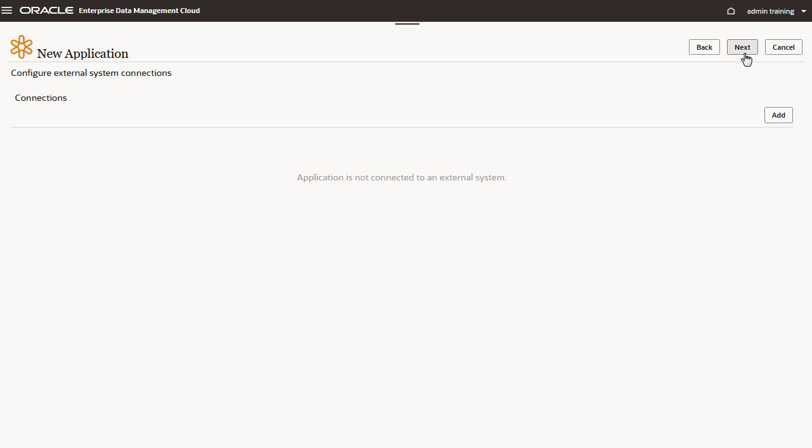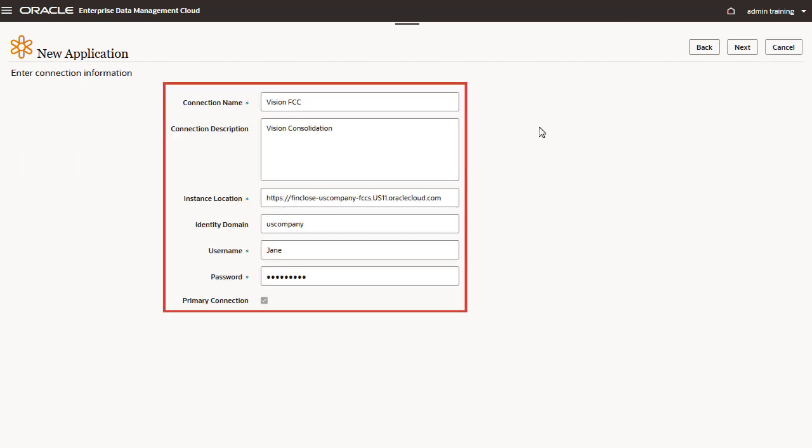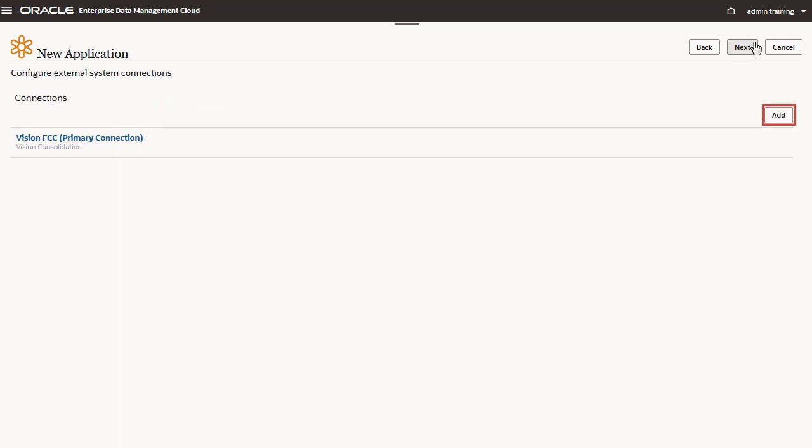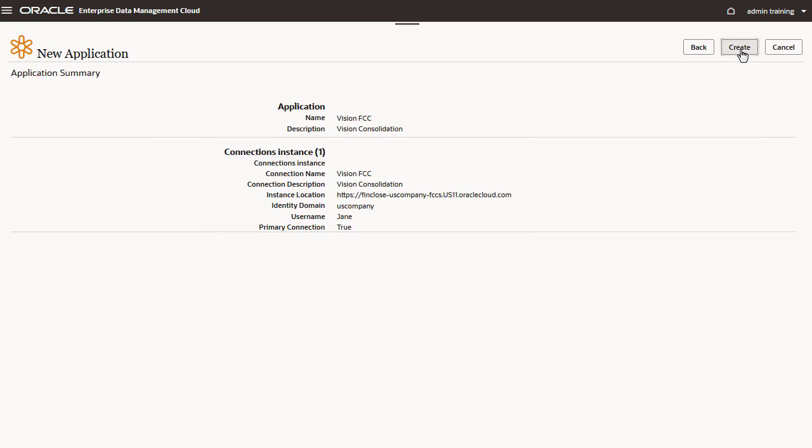To add a connection to an external application, click Add and define the connection settings. Note, you can add multiple application connections. Review the application summary information, then click Create.